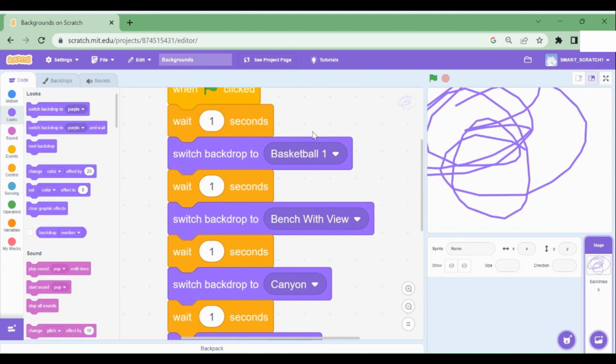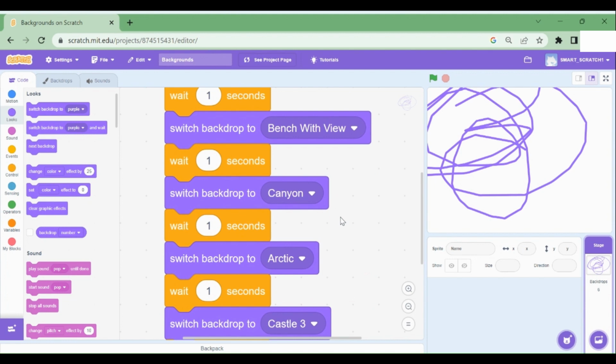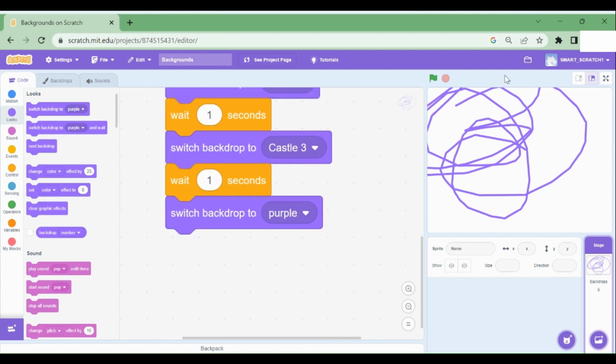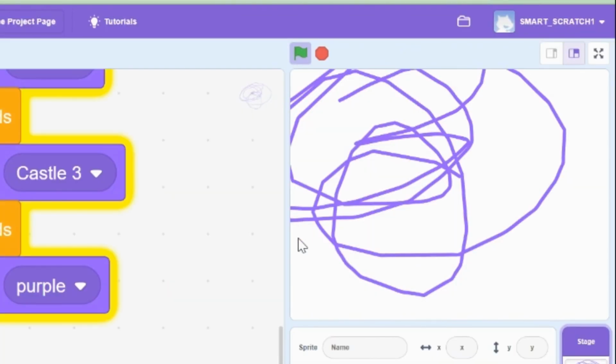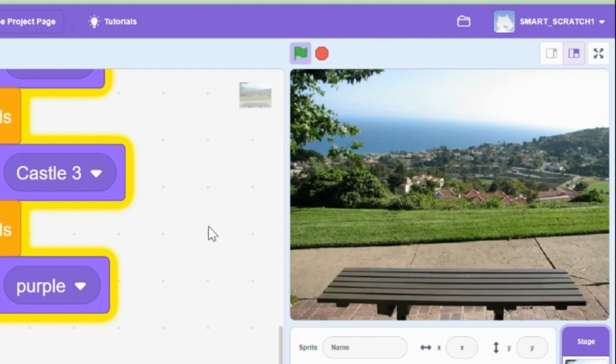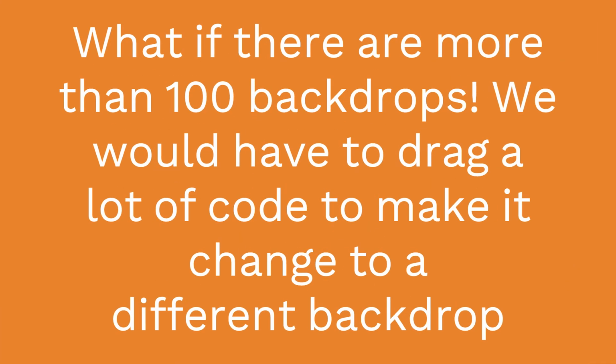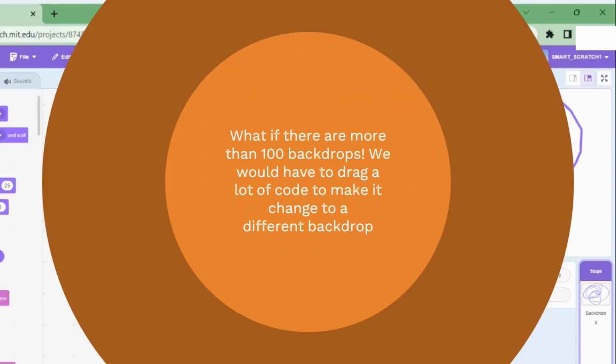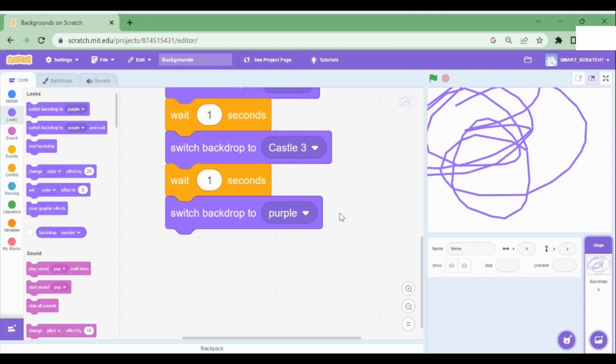So I completed the code here, and what it does is that it waits 1 second and then switches to another backdrop. Waits 1 second and then switches to another backdrop. And when we run this, it does exactly what I wanted. But what if there were hundreds of backgrounds? It'll take too long to do the code for it. So let's do this another way.